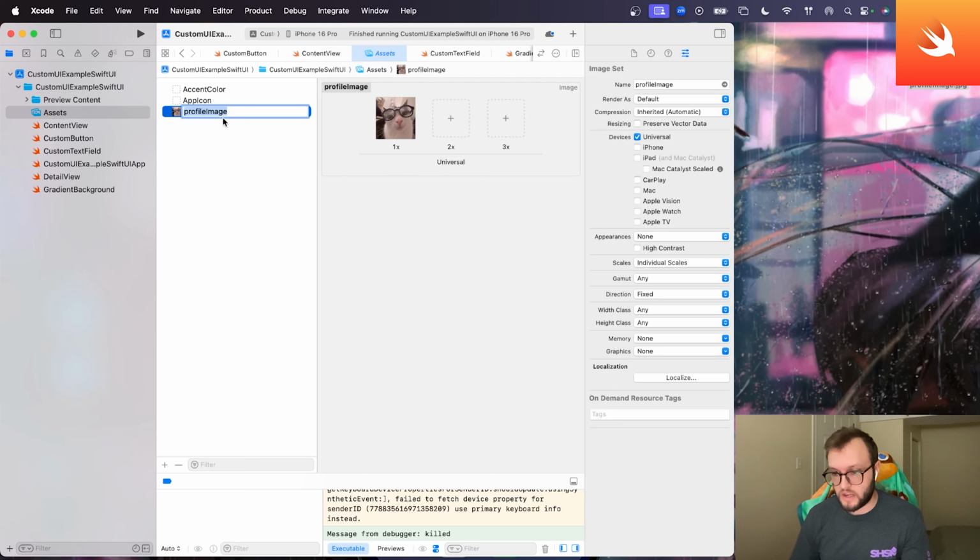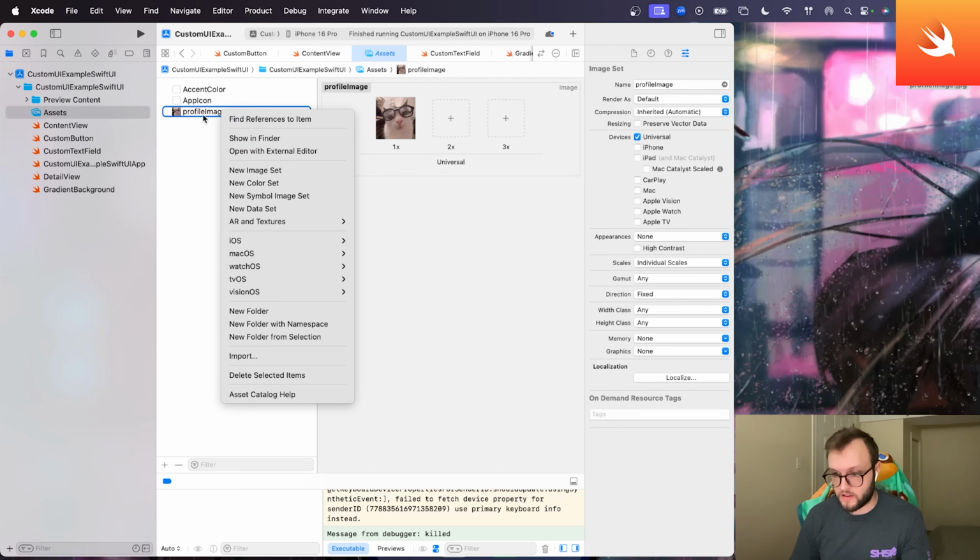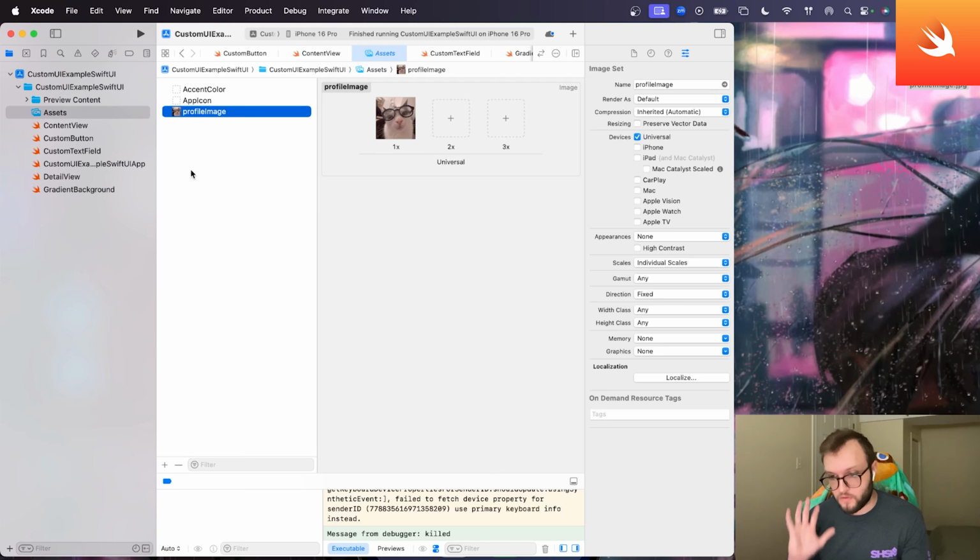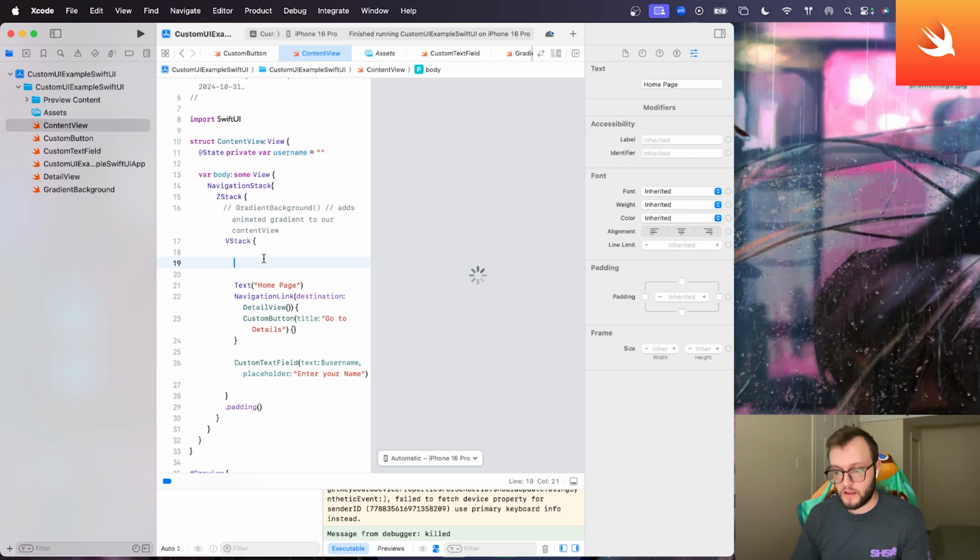If you want to rename it, you can click on it, wait a second, and click again. So click, wait, click. You can also right click, you can delete the item, whatever you need to do to it. But for all intents and purposes, we're going to reference this as profile image with a capital I on image. Once you've added your image to your assets here, you can go to your content view. And what we're going to do is add that image to our screen.